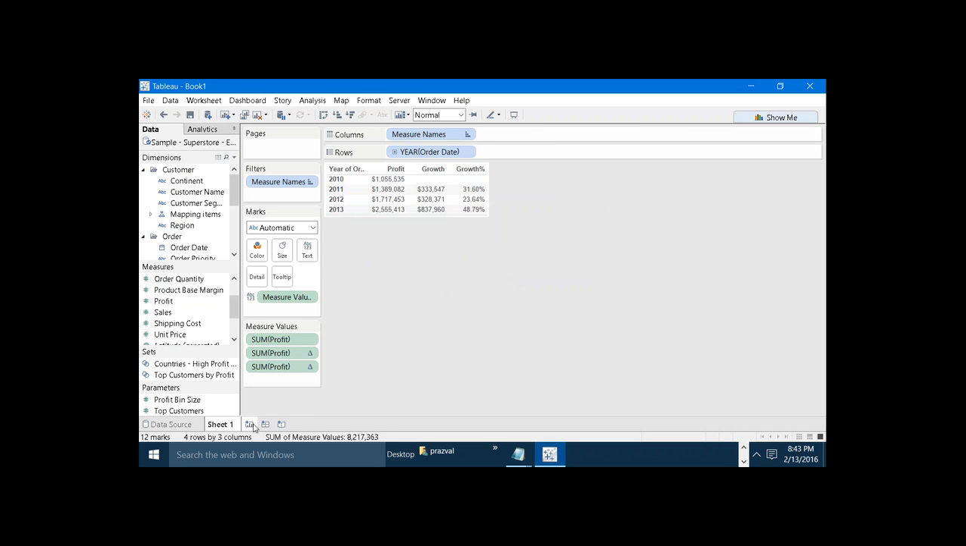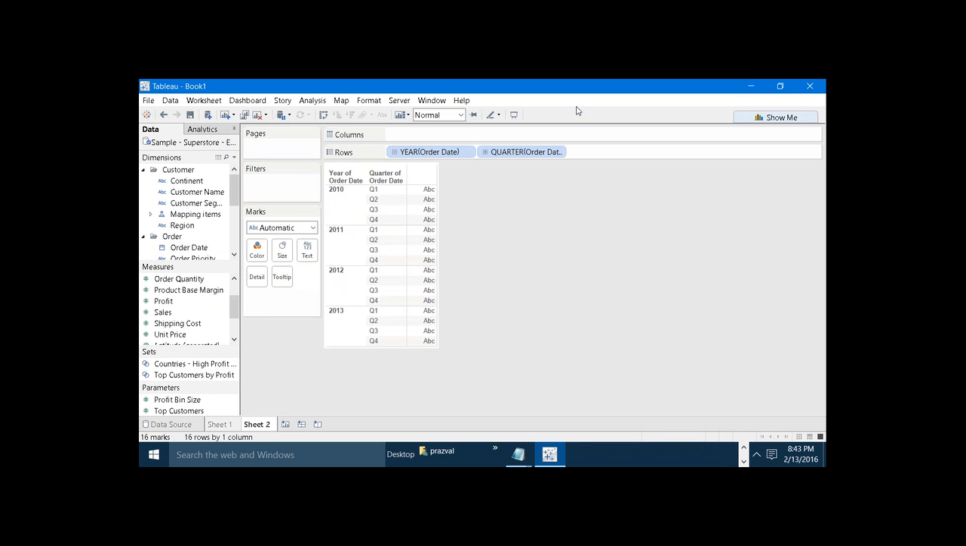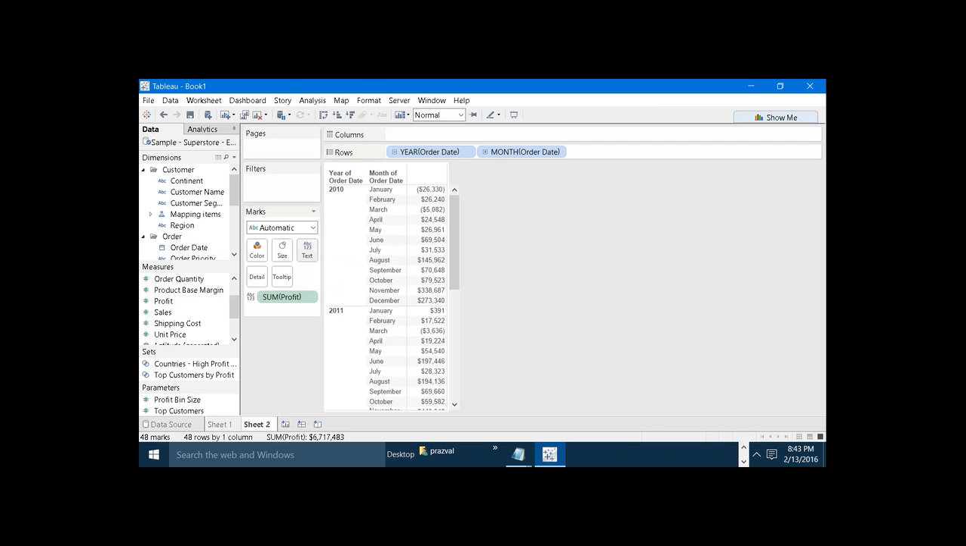So let's discuss one more task. This time I'm taking year and month. Every year I would like to compare my profits, let's say with November. Every year I would like to compare my profits with November, and I would like to get the growth and the growth percentage. So how to compare with November? Each and every value I would like to compare with November.